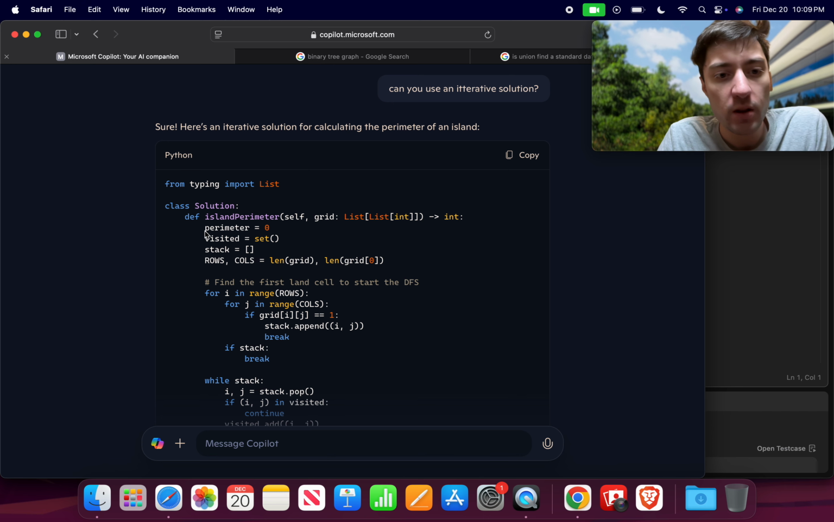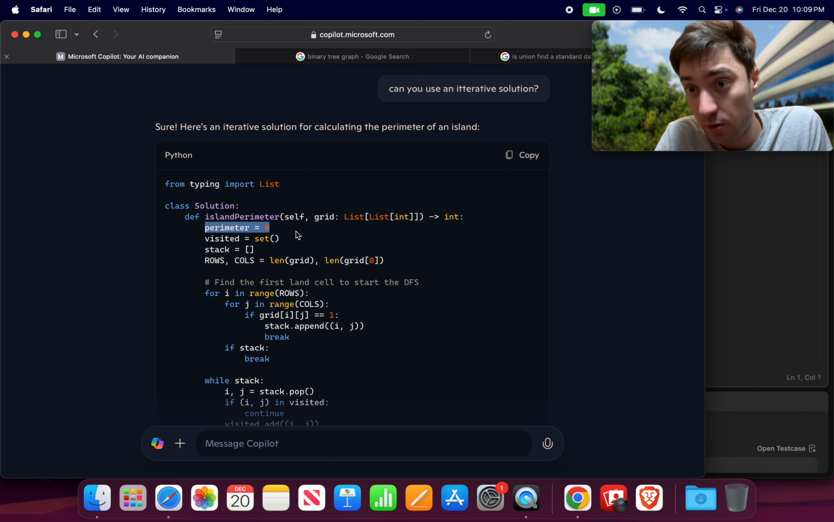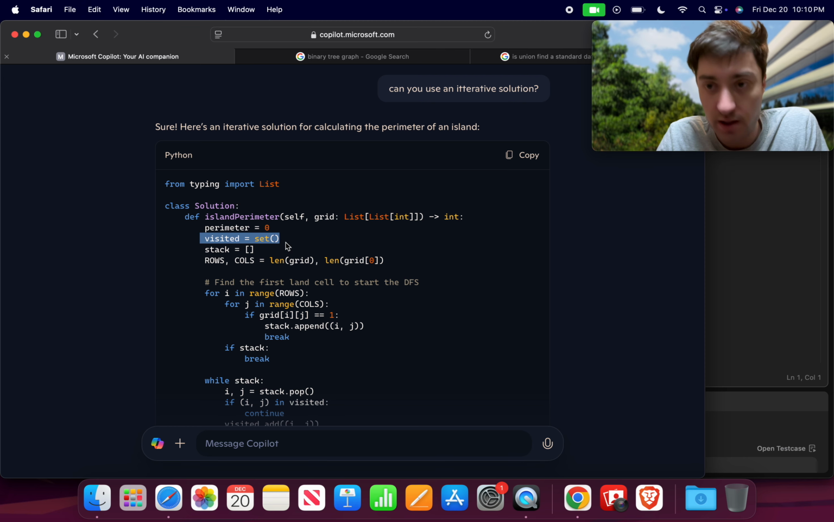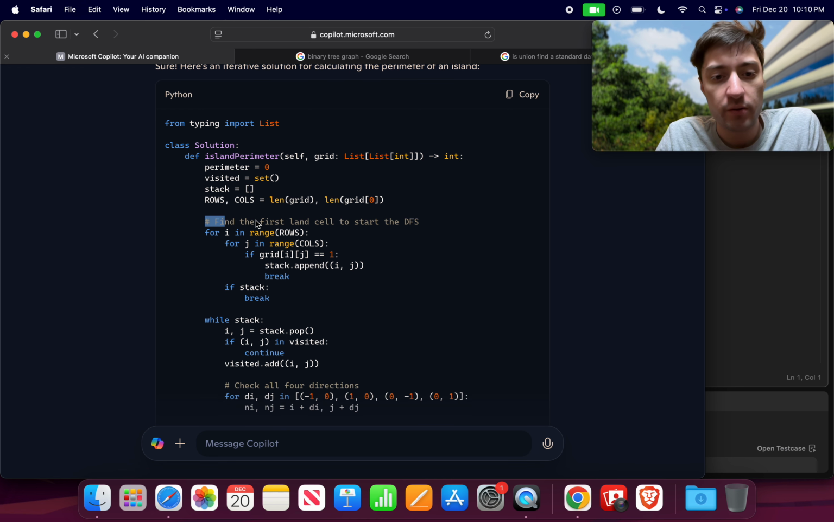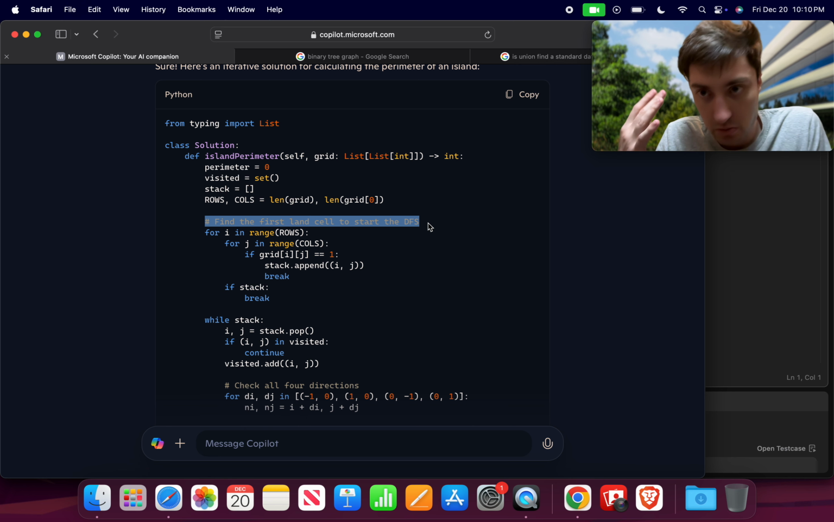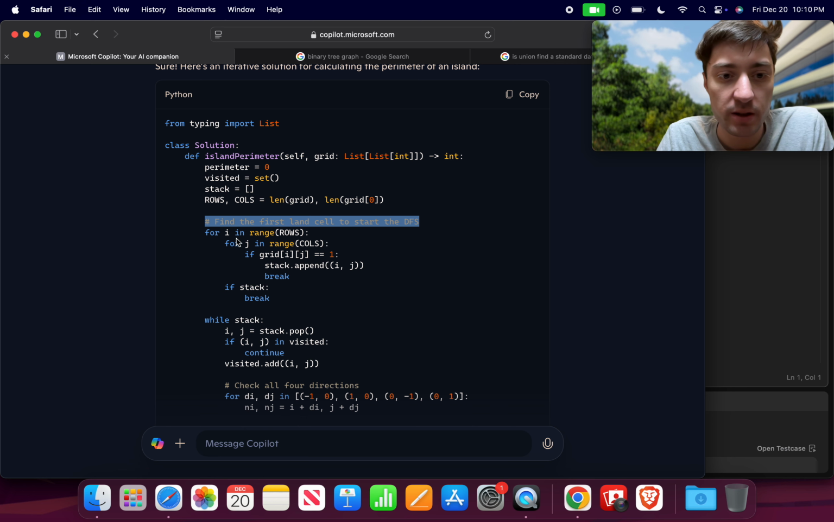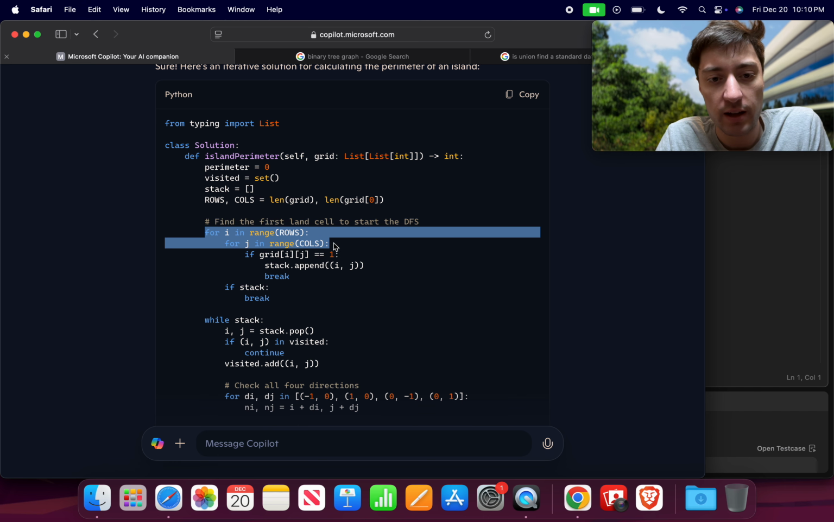So here we go. Perimeter equals 0. We got that. That's what we did. Visited is a set. Yep. Stack is an empty list. Yep. This is also the same. Find first land cell to start the depth first search. Great. Wonderful. That's what we were doing. Okay, so they did use a double for loop.